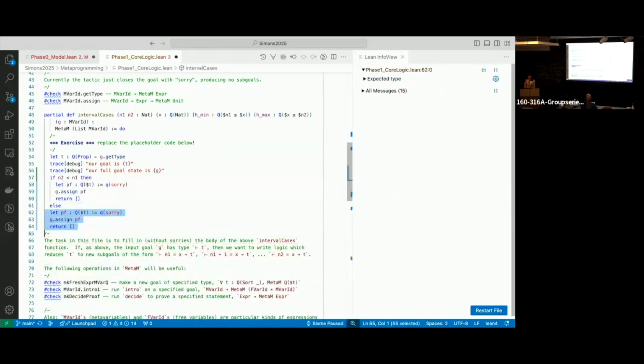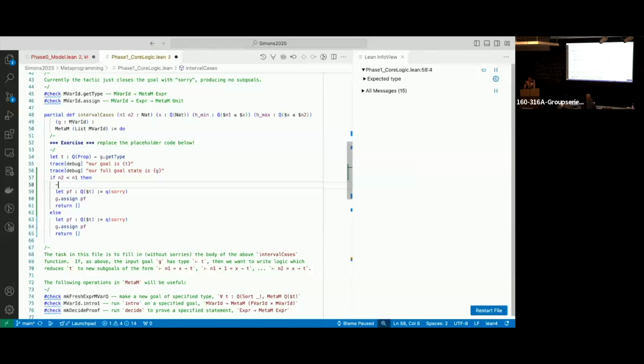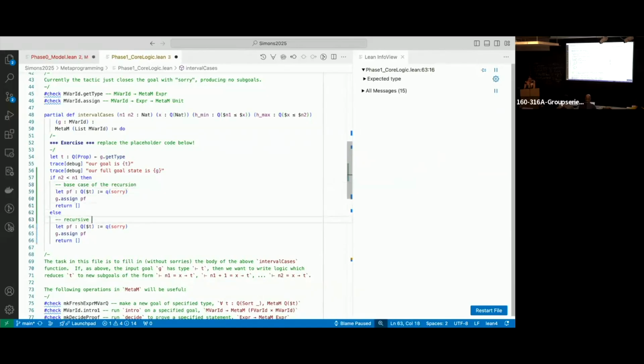Let me just sanity check that I've made the right case split here. This is the base case of the recursion, and this is going to be the recursive step. So I think this is correct. If the supposed upper bound is lower than the supposed lower bound, that's when we have the base case, like 5 less than 4. And otherwise we iterate and run ourselves again. So I think this is the correct dichotomy.